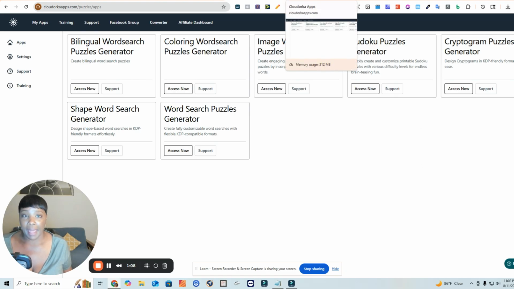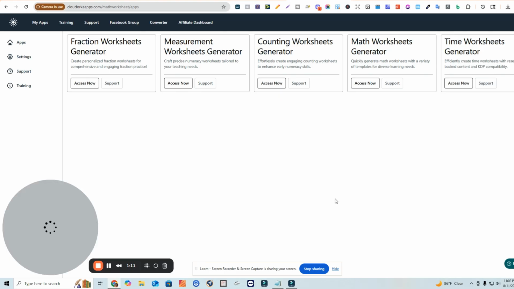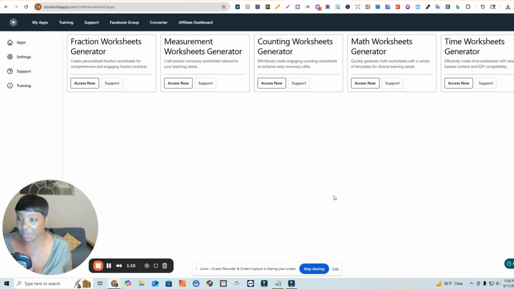If you're planning to do the math apps, this is what you will see for these. Pardon my what is this video here? But this is what you will see for these. So you have the fraction worksheets generator, the measurements worksheets generator, and these are all of the rest of the ones that you will see for these tools when you log in.